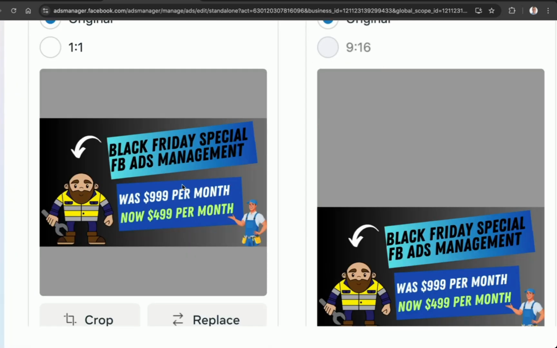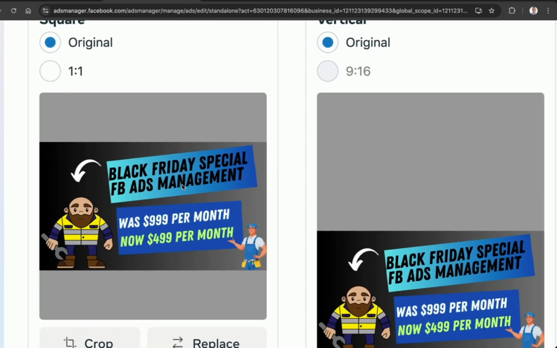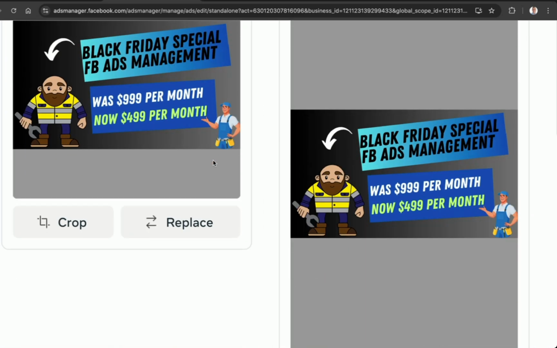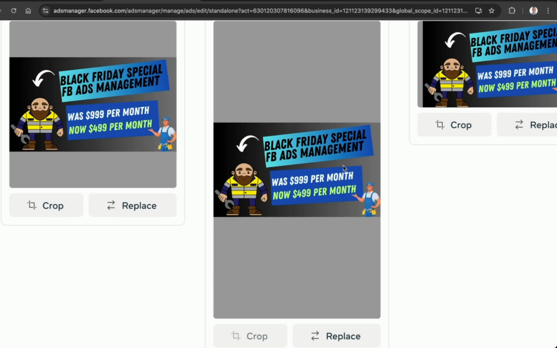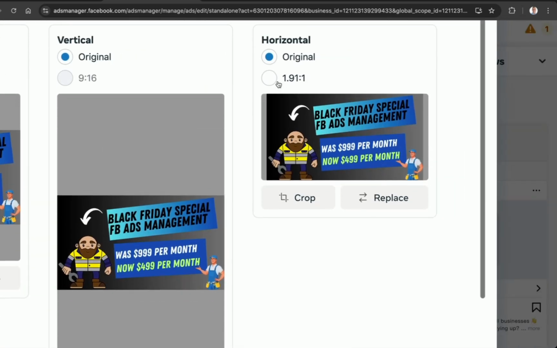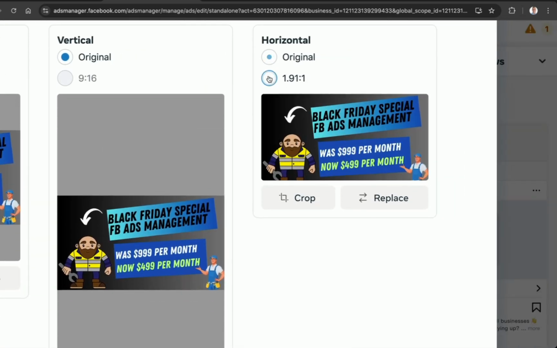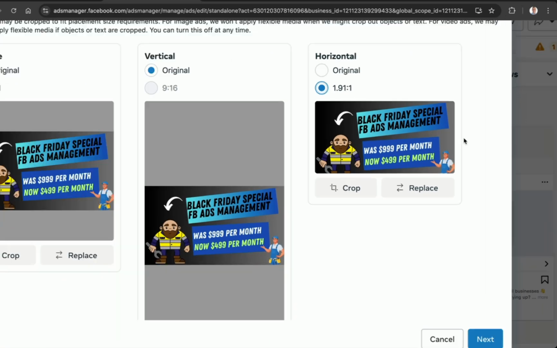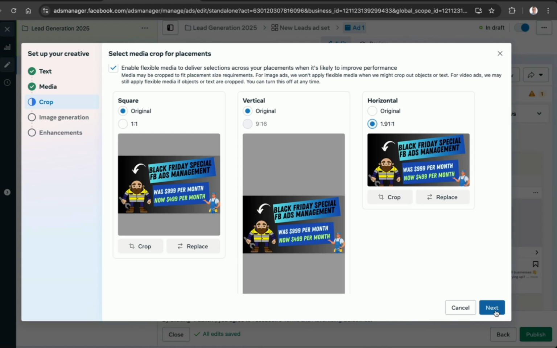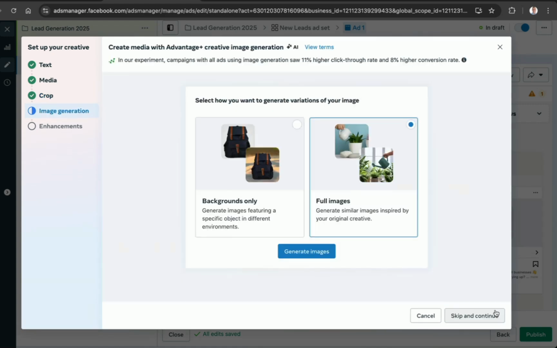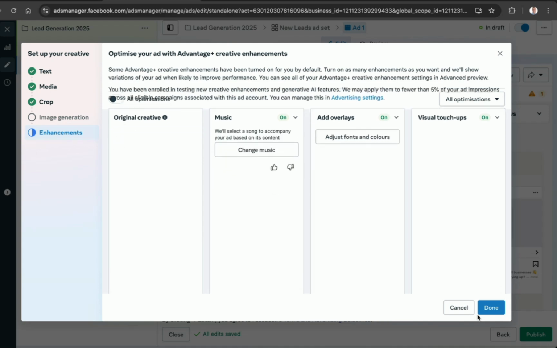So here it is what it will look like in square version. Here's what it will look like as a Facebook and Instagram story. And here's the one for the horizontal. So this is often right-hand columns and apps and site placements. So let's say we're happy with that, and then we go next. We don't want to worry about AI image generation for now. Let's just select skip and continue.